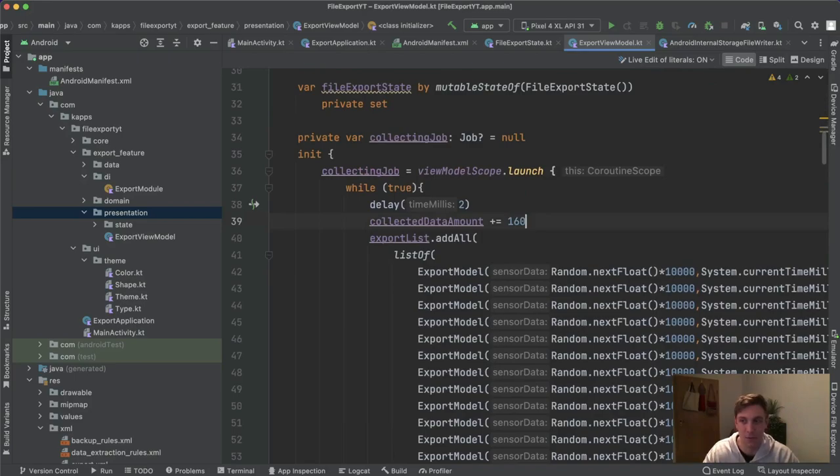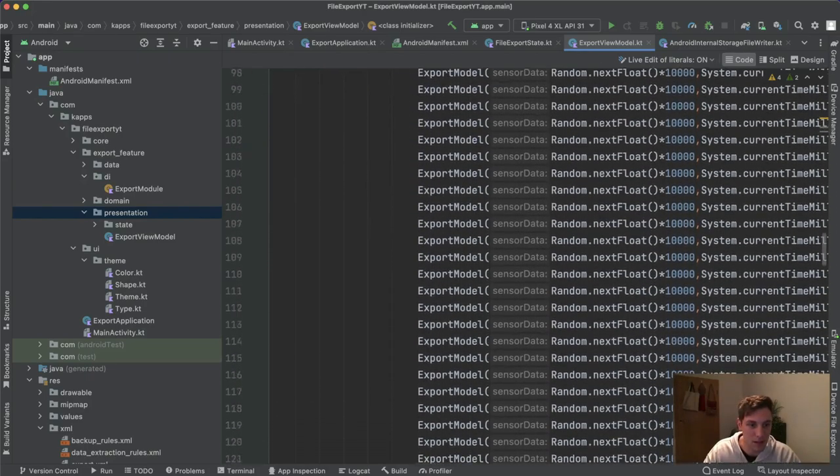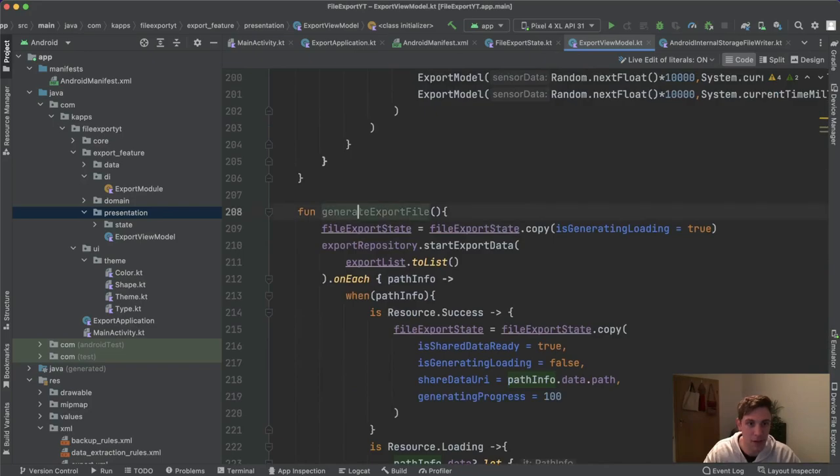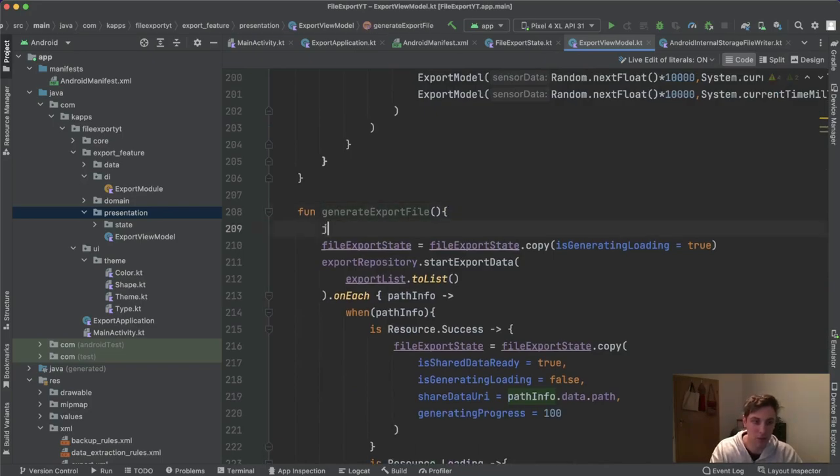So we will have tons of values which can be created for the CSV file, and then the loading dialog shows up for a few seconds. Otherwise, it would disappear immediately. And one thing that needs to be done is in our generate export file, we need to stop this job.